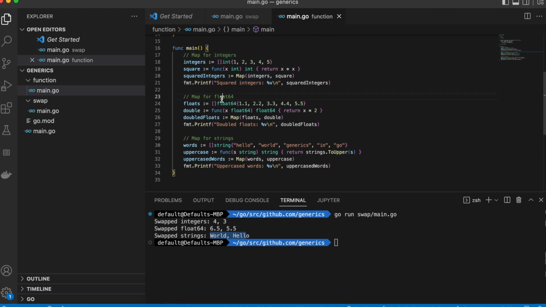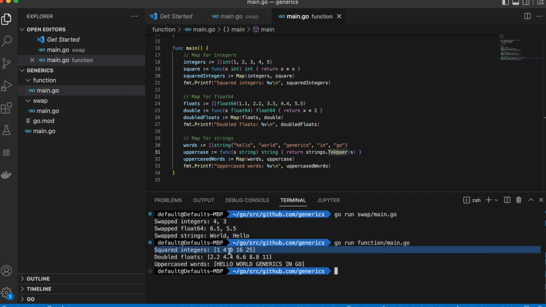Similarly for float, I may want a different transformation function. In this case it is just multiplying each of them by 2. And in the case of strings I may want to do something completely different. In this case it's just transforming each of those string values to uppercase. If I run this program, I see that each of them is transformed in the way we wanted. For integers we are squaring, for floats we are doubling, and for strings we are making them uppercase.